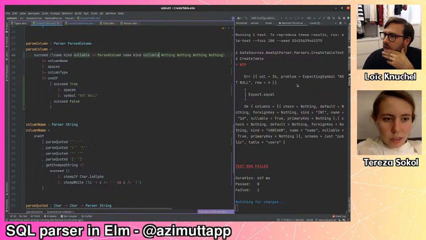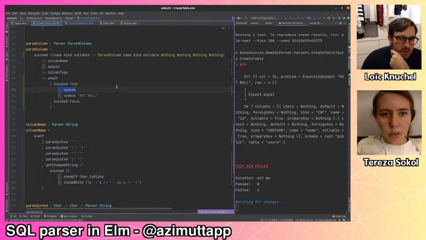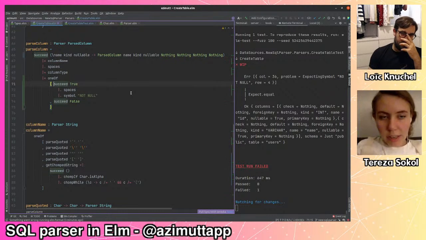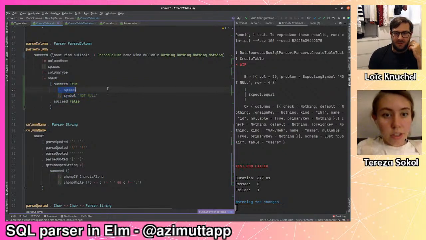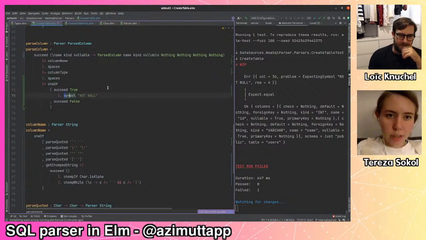Yeah. So the thing is that when you're doing one-off, so here, it's gonna come in after it parses the column type, which is varchar, I think. Then it's gonna come in here, and then it's gonna find the spaces, and then it's like, oh great, I'm in this branch now. But then it doesn't find this one, so we should put the spaces over here. Yeah. I think that is better, so that it doesn't fail when it finds the spaces and then doesn't find this one.